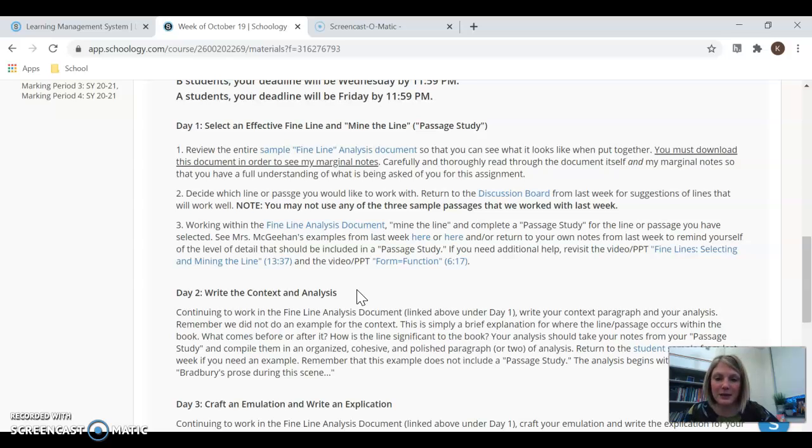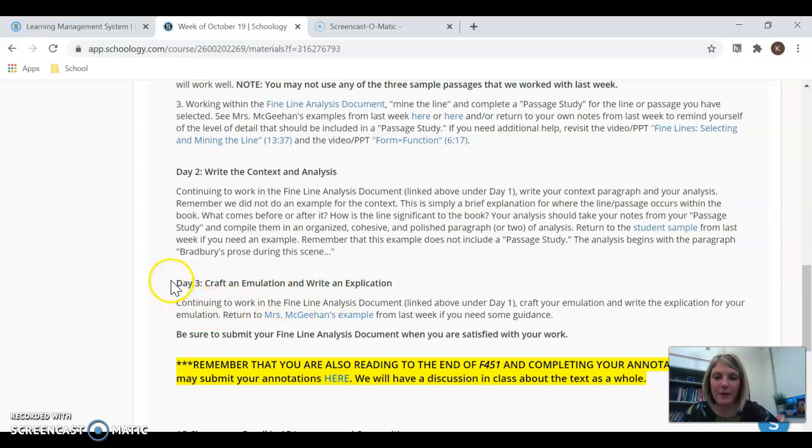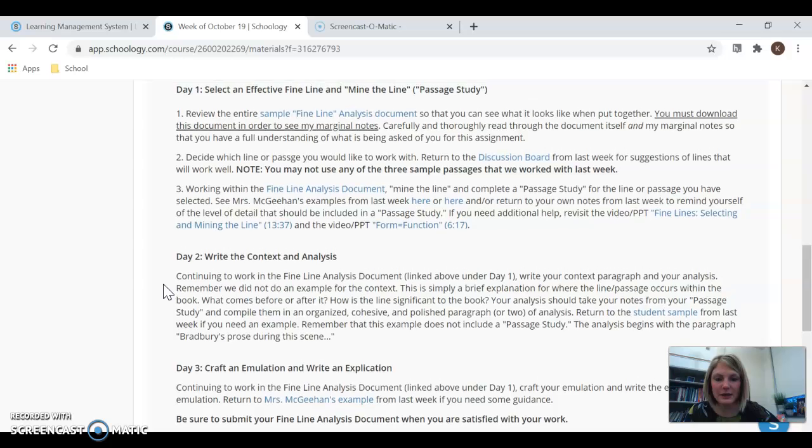We did not practice the context paragraph last week. Essentially, all you need for the context paragraph is a brief explanation of where your line or passage occurs in the text, what comes before it, what comes after it, and a statement about the significance of your line or passage within the text. Finally, on day 3 of your online learning, I have you focusing on crafting your emulation and writing your explication for your emulation. I have embedded links to last week's examples throughout all 3 of your work days this week.